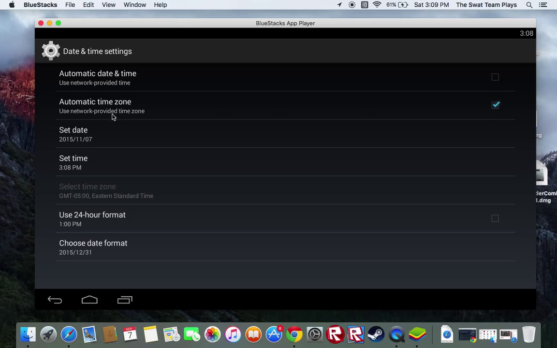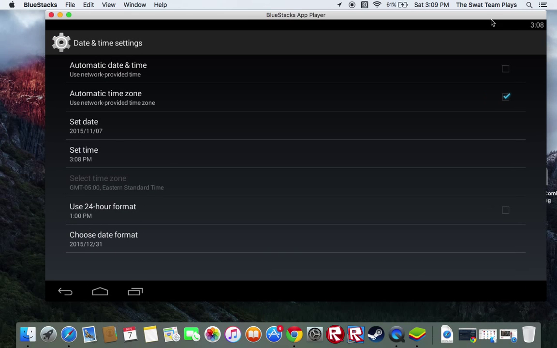Okay, what you want to do is use network provided time zone. You want to turn that on, because that's how fast your clock is gonna go. Like if you're in this time zone, it's gonna run 1 minute, but in other places it can be totally different. It can be like 10 minutes, if you live in a different country.